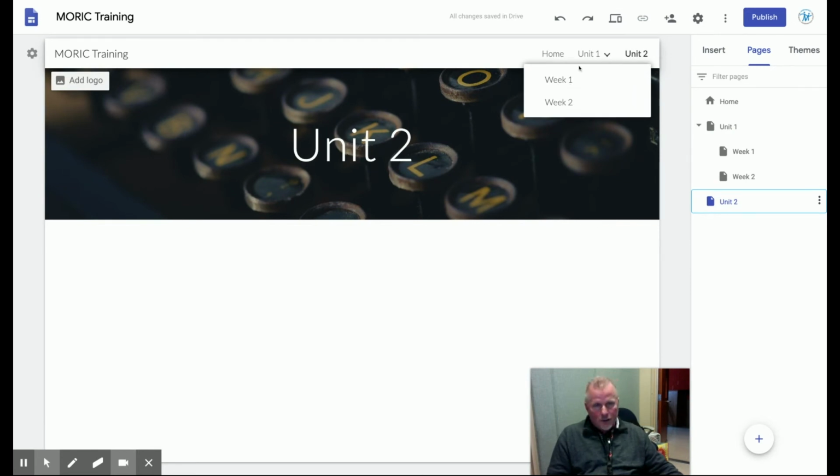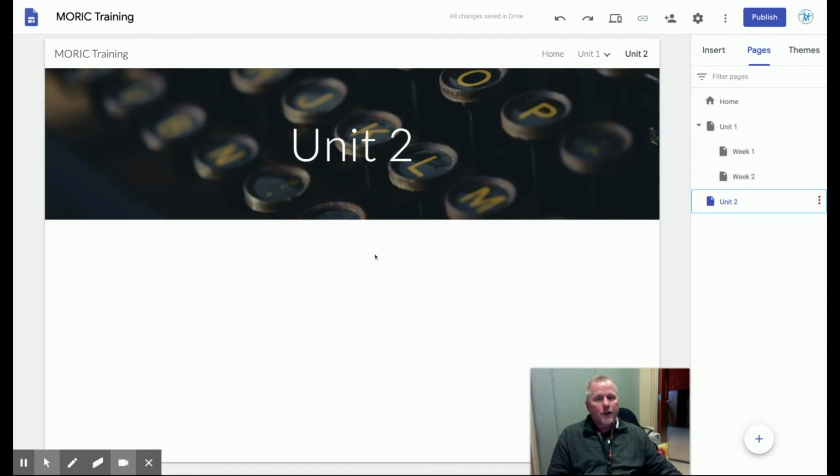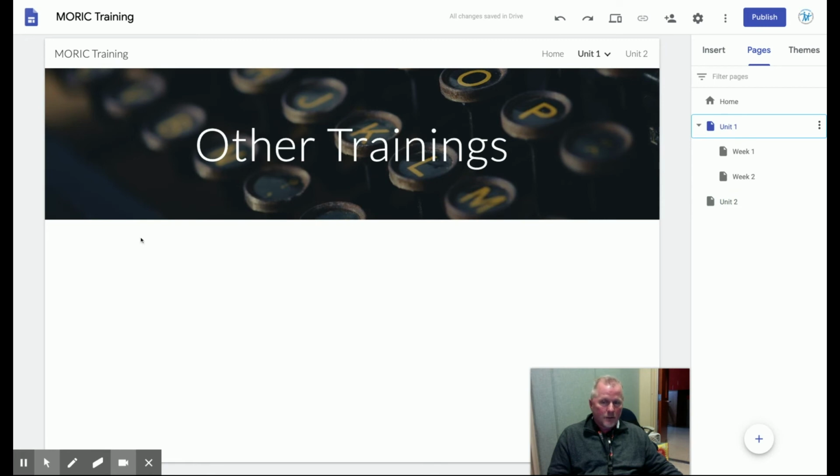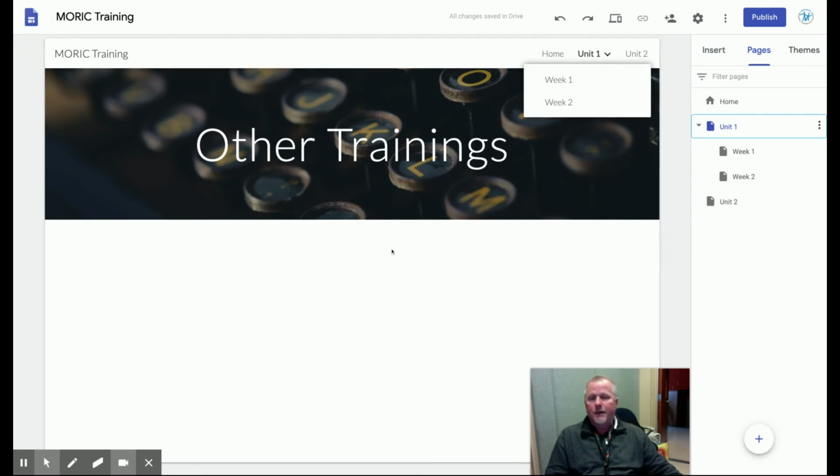So again, you can have a drop-down box, or you can put buttons in on Unit 1 right here. It could say week 1, week 2. Totally your choice and what you prefer. Some people like to drop down. Some people like to have buttons. The choice is always yours.